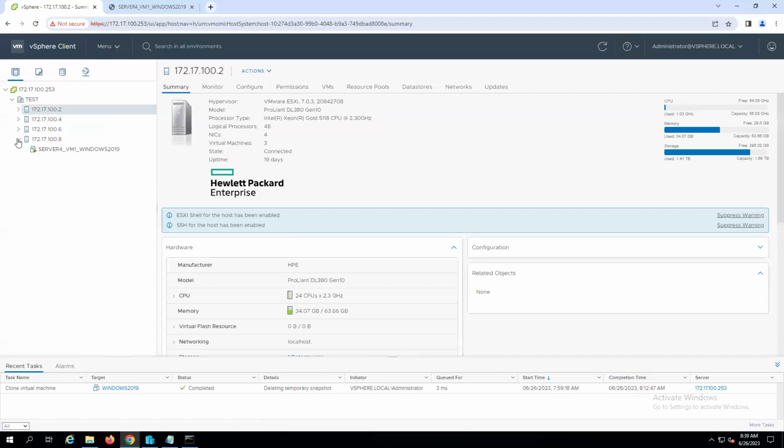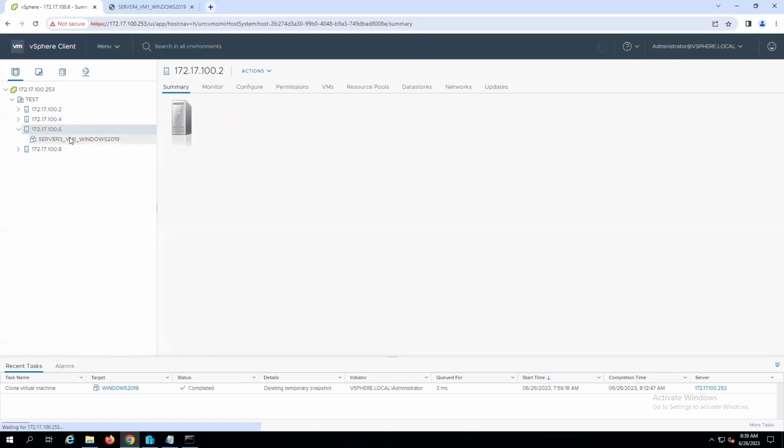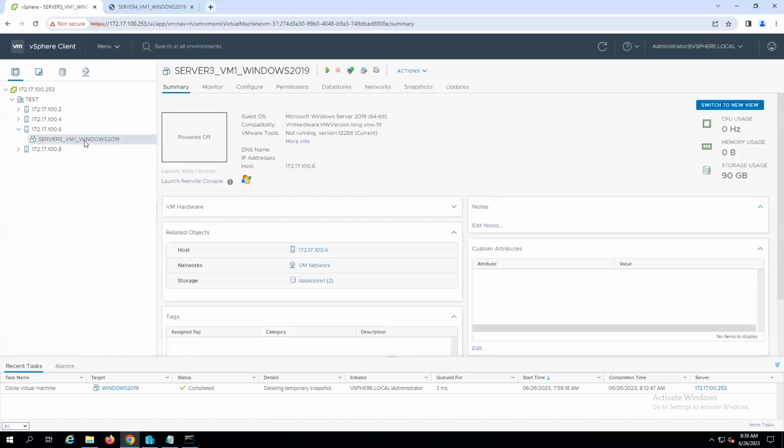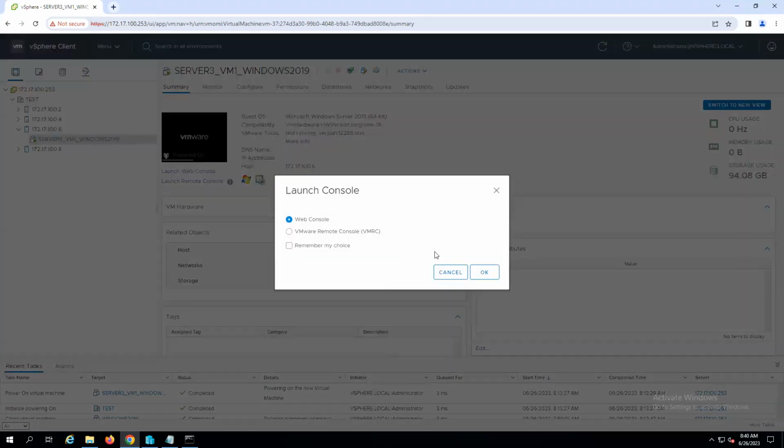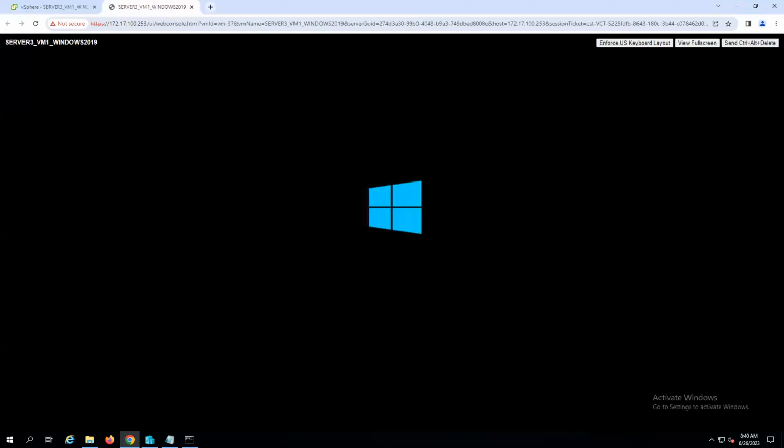Okay, this is completed. So 100.6, the VM is ready. Go and power on. Now click on this, open web console.